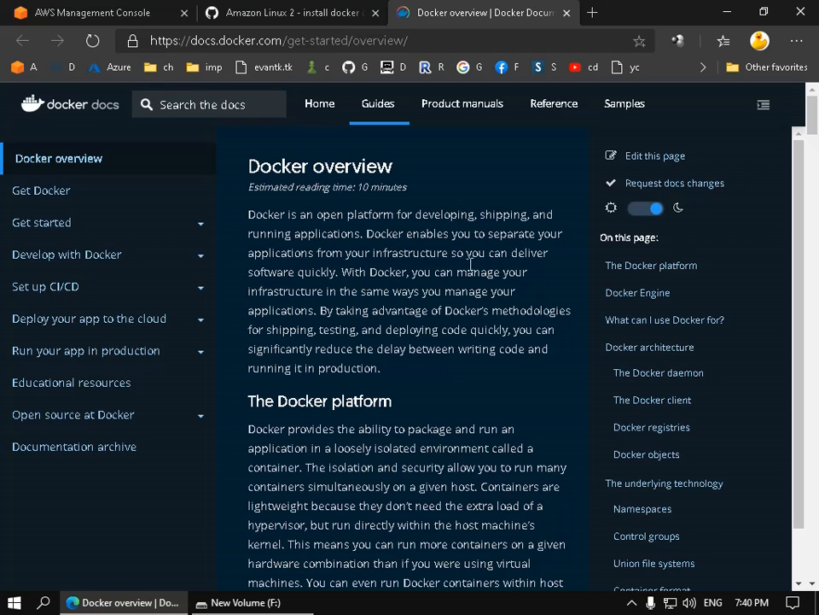Okay, so basically, what is Docker? Here is a definition from official website. Docker is an open platform for developing, shipping, and running applications. Docker enables you to separate your applications from your infrastructure, so you can deliver software quickly. With Docker, you can manage your infrastructure in the same ways you manage your applications. By taking advantage of Docker's methods for shipping, testing, and deploying code quickly, you can significantly reduce the delay between writing code and running it in production. So let's try it.